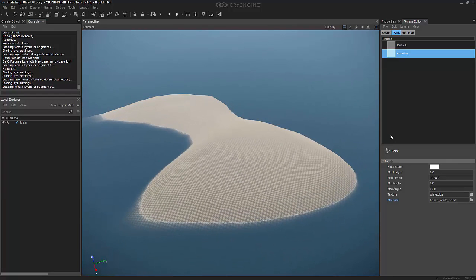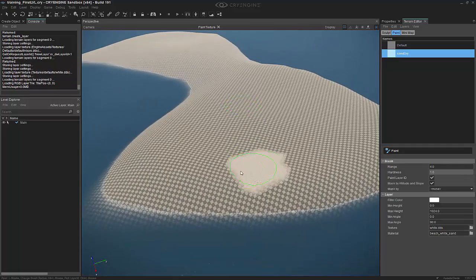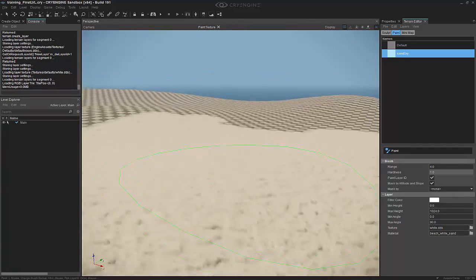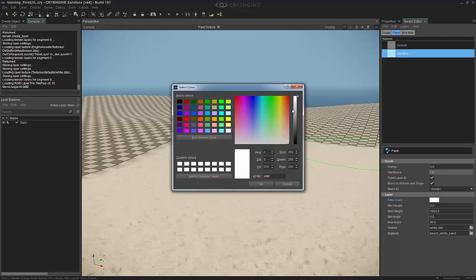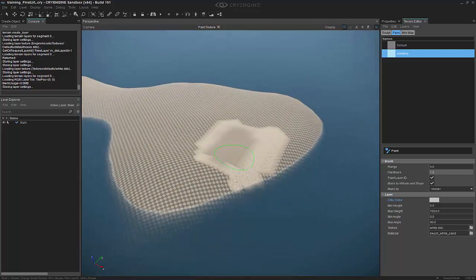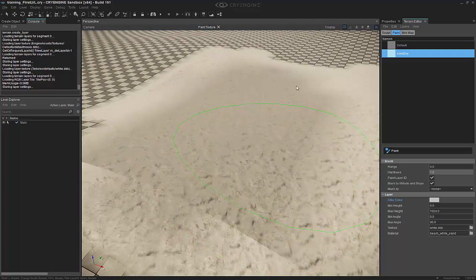And what we can do is we can paint this in if we want. So if we start painting, you'll notice right away we get a lot of sand everywhere, and we can actually even change the color of it. Let's drop it down in just grayscale, and you'll notice it's darker. So maybe that's what we want. And this doesn't look bad, actually.